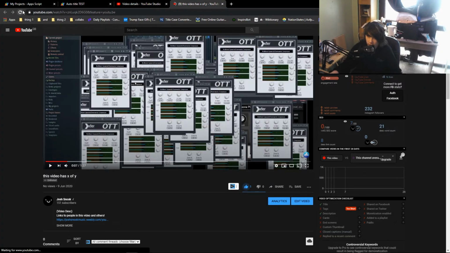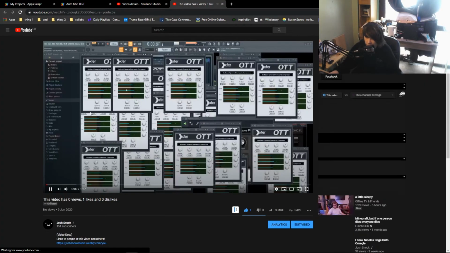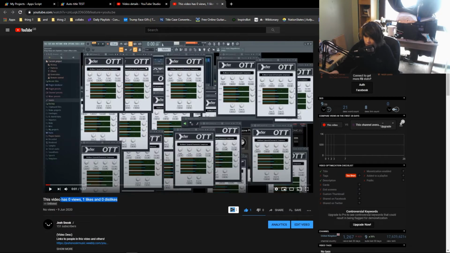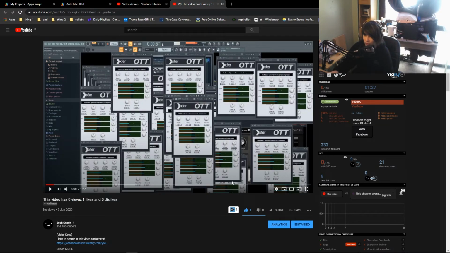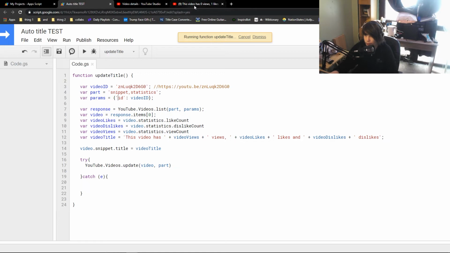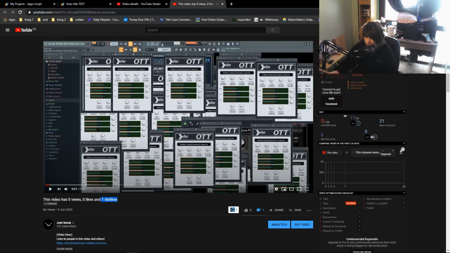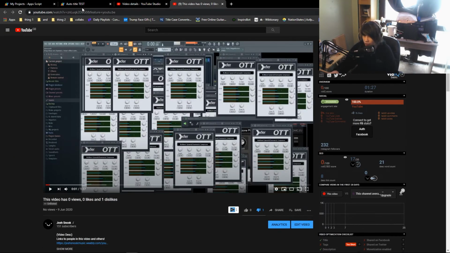And you refresh the page, you'll see that it's not updating the views. Views don't update live, but they update pretty quickly, fairly quickly. But the more we watch this, you know, the more views it'll go up here. Let's dislike it, and then we'll rerun the code. And now this says 1 dislike, and we didn't change any of the code.